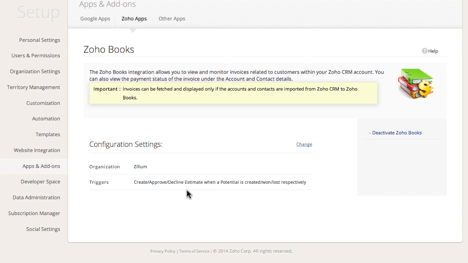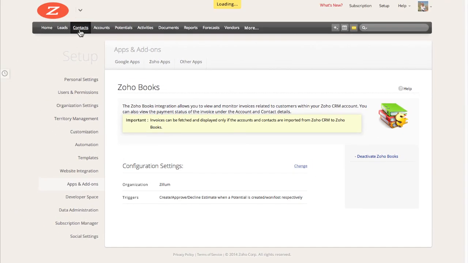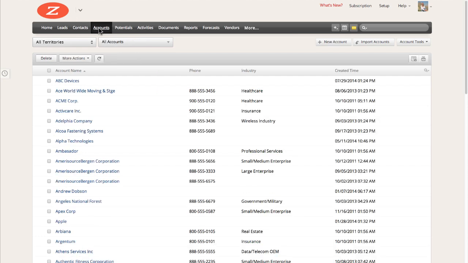So, with that, let's take a closer look at how the integration looks live. We've seen it in screenshots, but let's take a look and see what a sales rep and accounting professional would see in their respective applications.